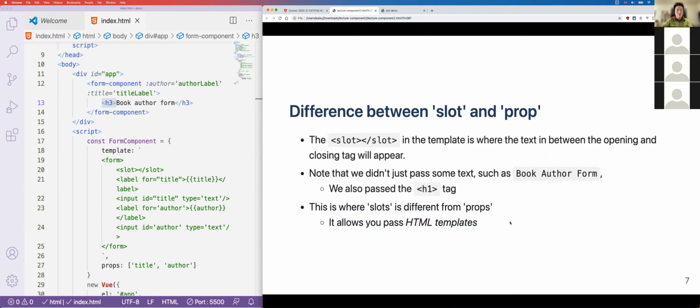So if you just want to pass, say, a number or a normal string, or maybe even a JSON object, then props will be the right way to do it, because the slot cannot really pass a JSON object. And also, if you need more than one, in this case, for example, I need both title and author, you can't do that either. For the slot, you can only do one.